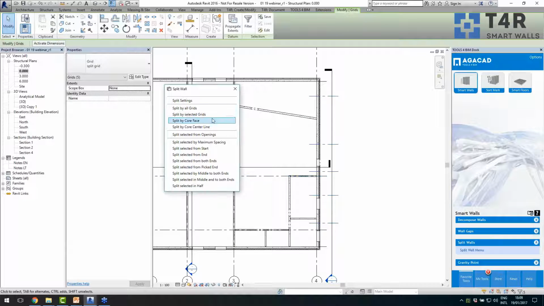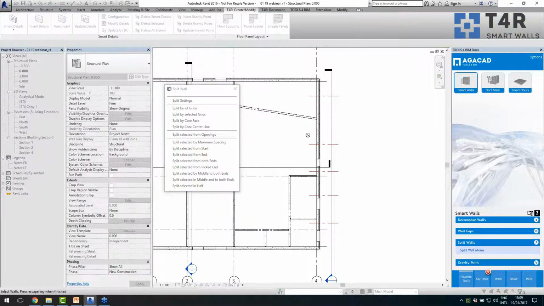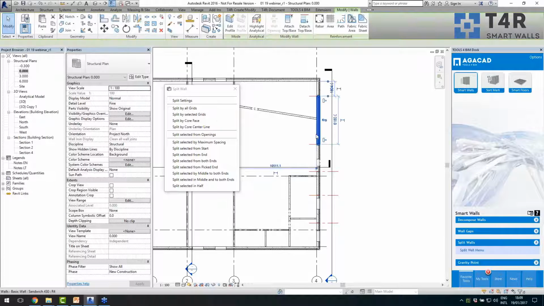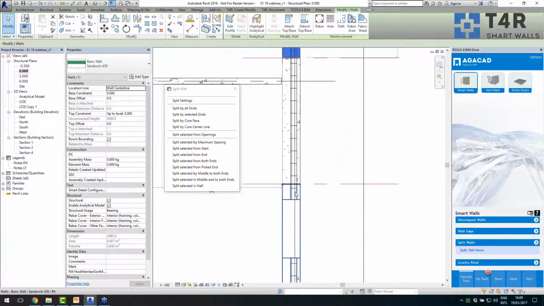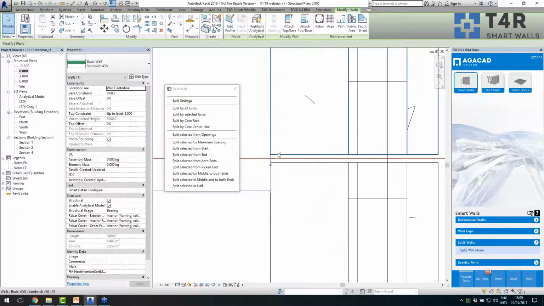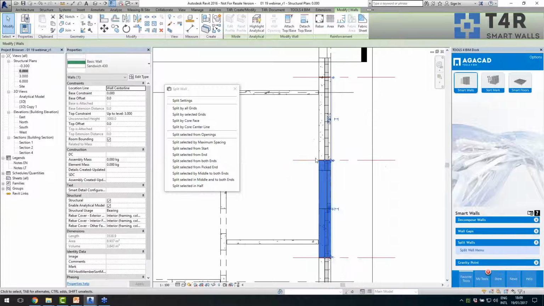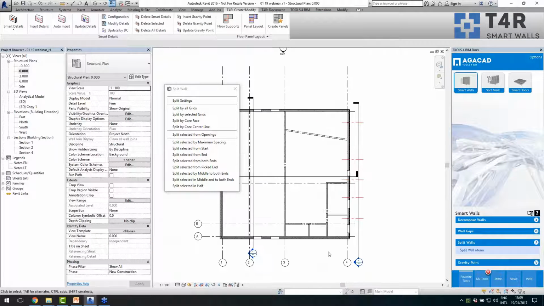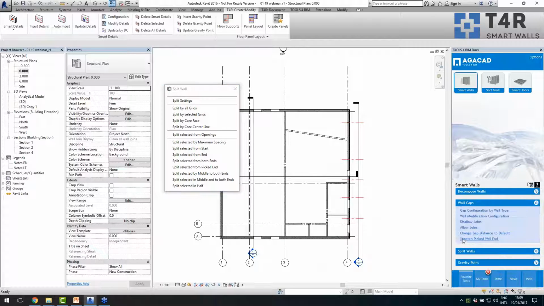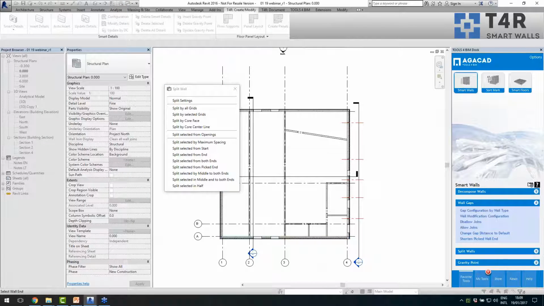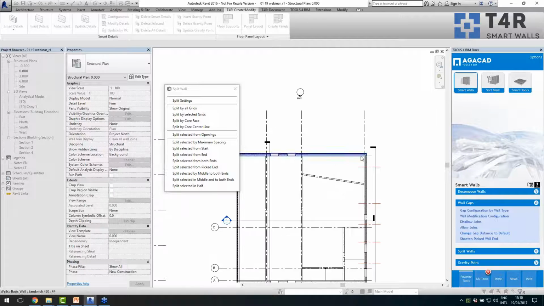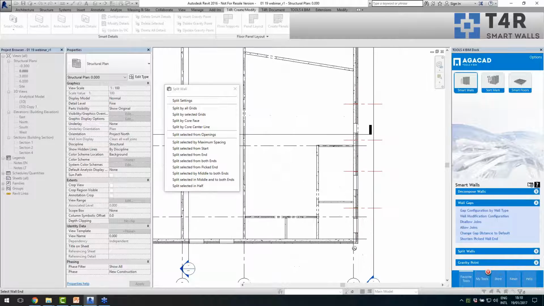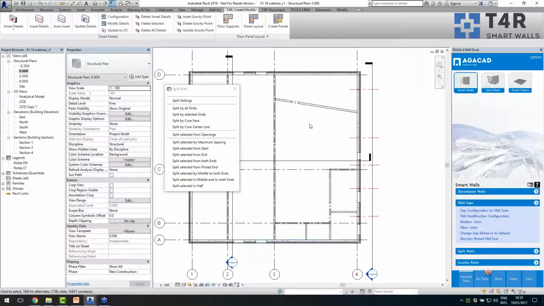Okay, and I will split by selected grids, and I need to select the wall and escape, and now my wall is split at the exact points of the grid lines, and I have this gap of 20 millimeters again because of my settings. Okay, so what else? Yeah, I forgot, I want to actually shorten this one and this one, and this one. Also these. Okay, anyway, let's see what else we can do.